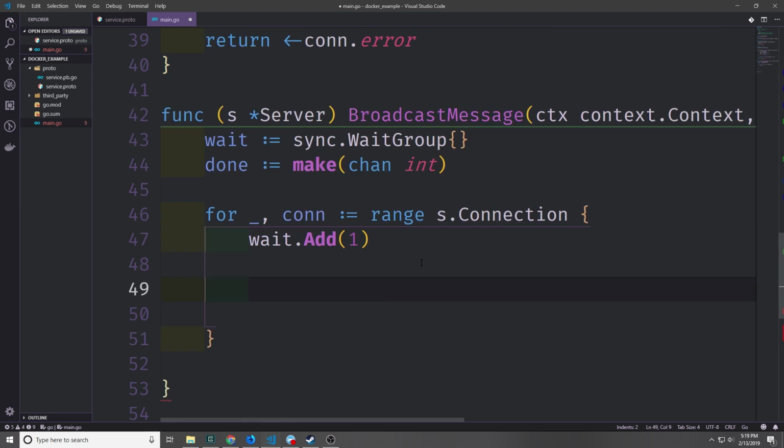Now let's go ahead and loop through all of our connections inside of our server. So we'll say for connection in range of server.Connection, and then for each one we'll add one to our wait group because we're going to spawn a bunch of Go routines for each of our connections.